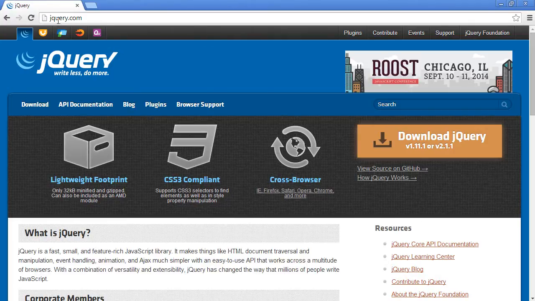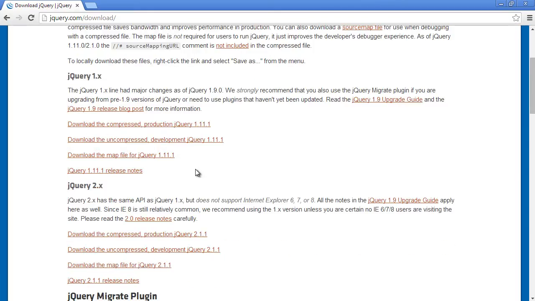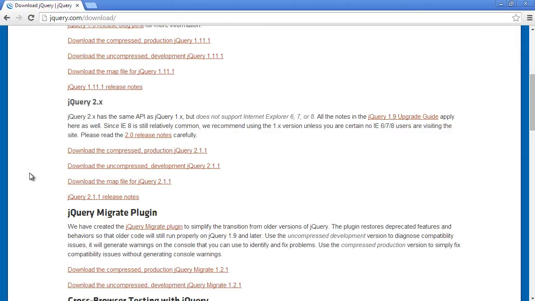Go to the jQuery website, which is located at jquery.com, and click on this big yellow download link. You can't miss it on their website. Just scroll down to where it says jQuery 1.1 and jQuery 2. We're going to go with the jQuery latest version.